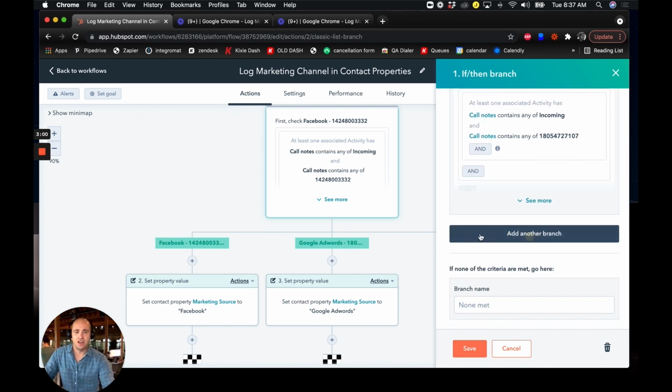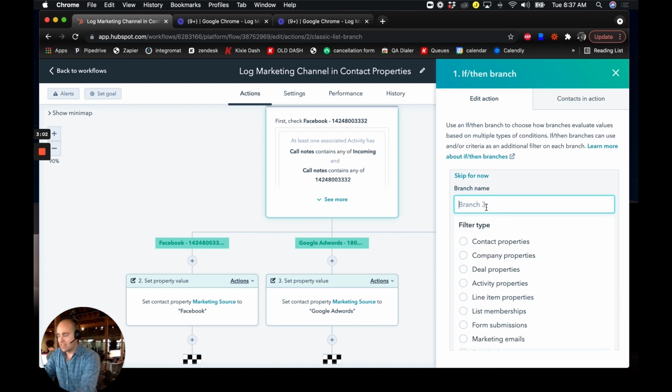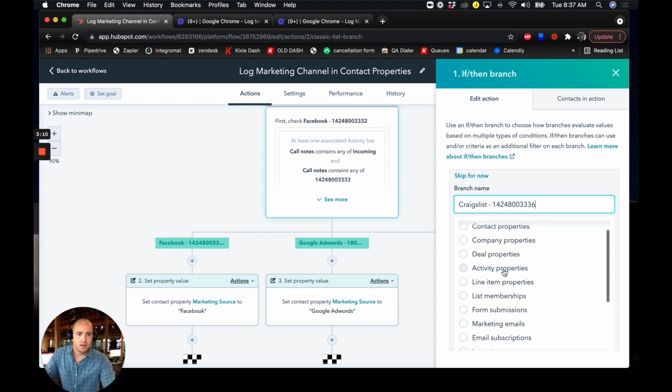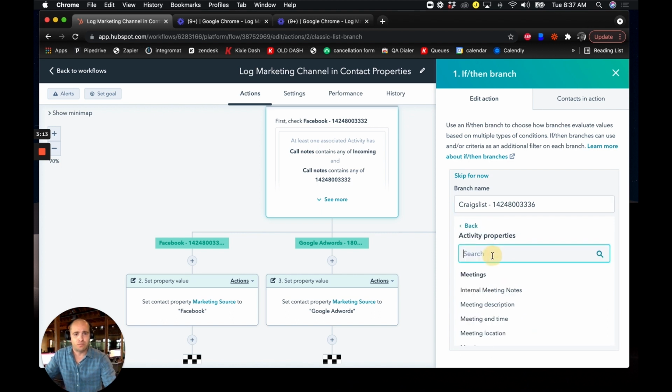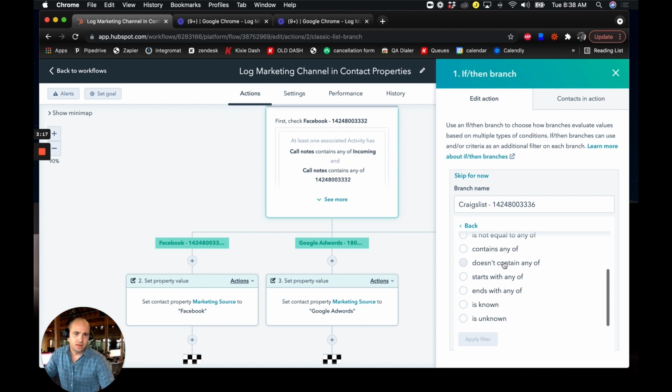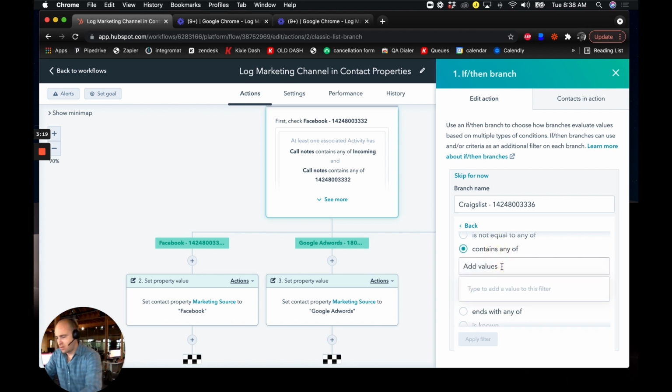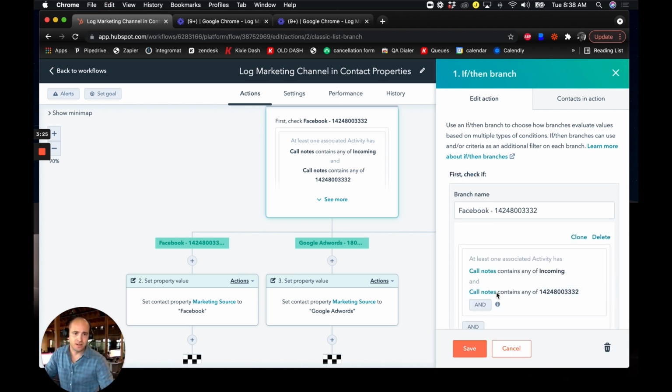And I'll click add another branch here. And let's pretend that this third phone number was for a Craigslist ad that I'm running. So I'll do Craigslist and the phone number. So this is the name of my new branch. And then I'll create the criteria for this branch. Call notes contains any of incoming, and it contains this phone number. Apply filter.